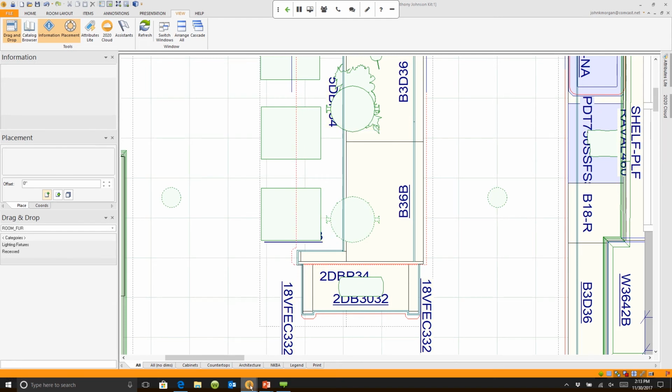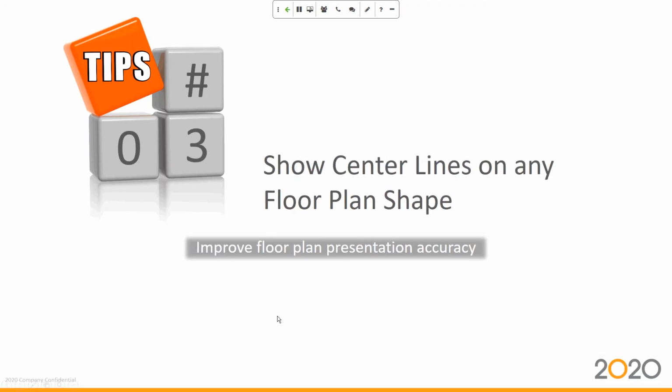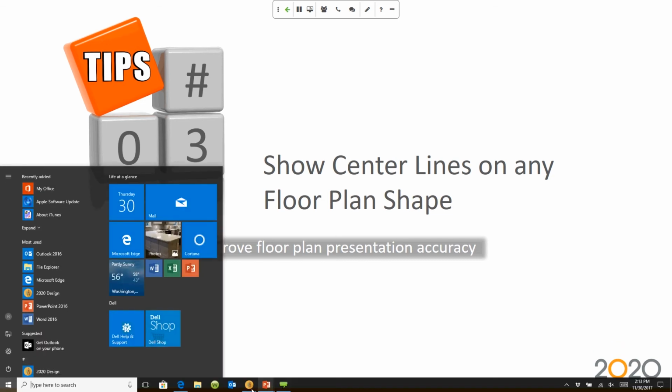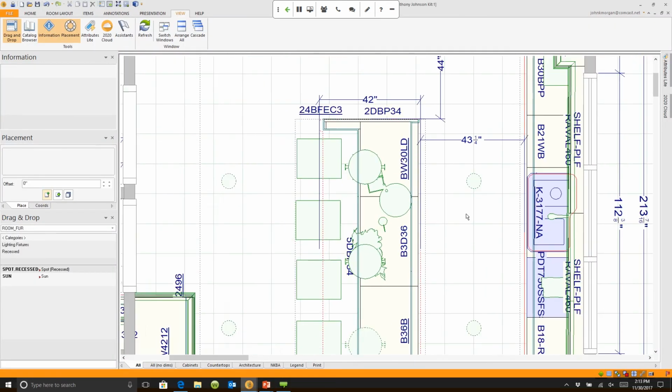Now, if we go back over to our presentation for a second, my next item is in a very similar area. It's called Show Center Lines on a Floor Plan. Again, to improve your presentation accuracy. That's the benefit to you. If we switch to 2020, we'll go back over to the plan. Let's zoom out a little bit.